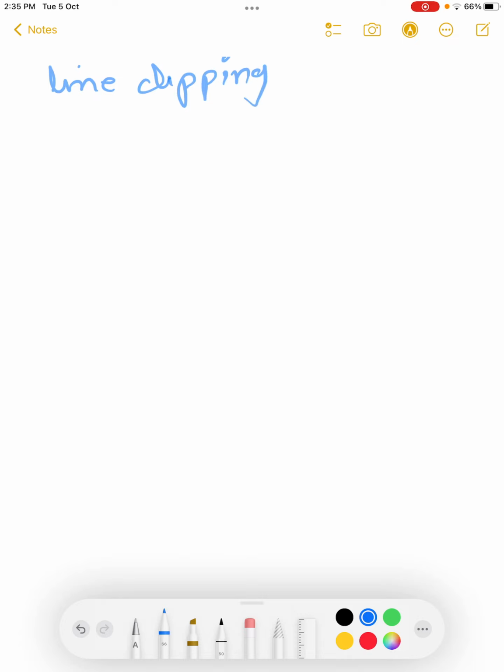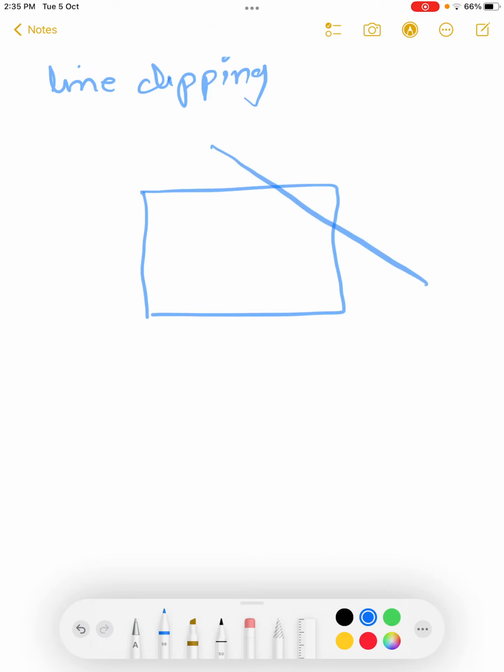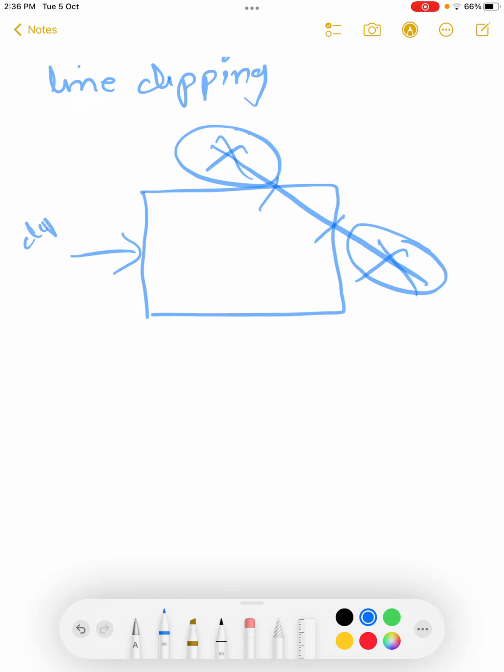What is basically line clipping? Line clipping is nothing but selecting the visible portion of the line by rejecting the outside portion or invisible portion with respect to the clipping window. So this small rectangle I have drawn is nothing but the clipping window.